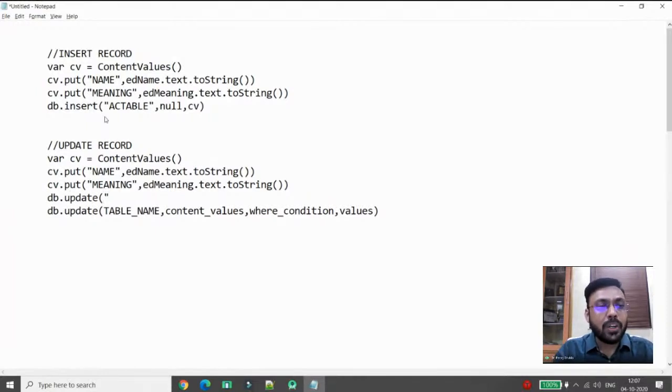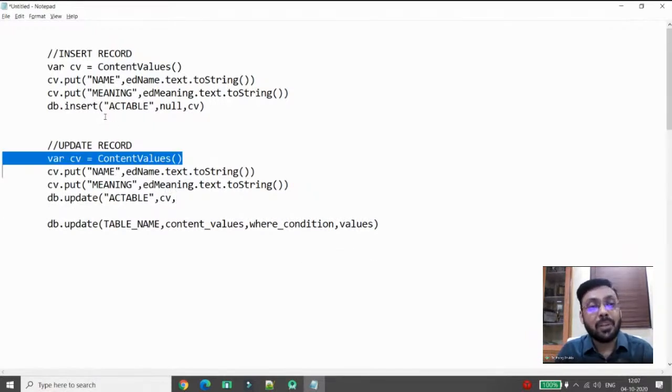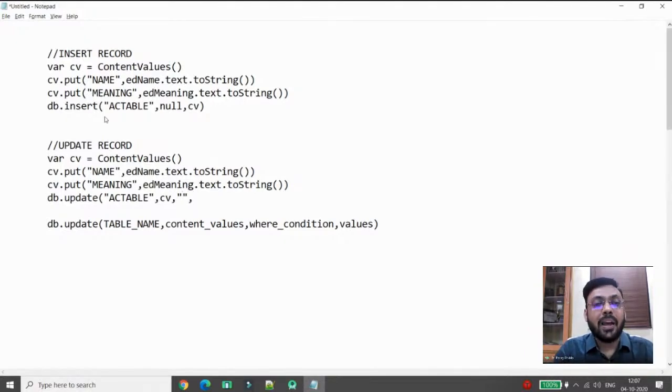In db.update, the name of the table, definitely you all know, is the SC table. In content values, you can provide the instance of CV. Why? Because we have created the variable CV equal to content values. And the third argument is the condition. Here the condition is a string, so you can write it in double quotes. You can write where underscore ID equal to question mark.